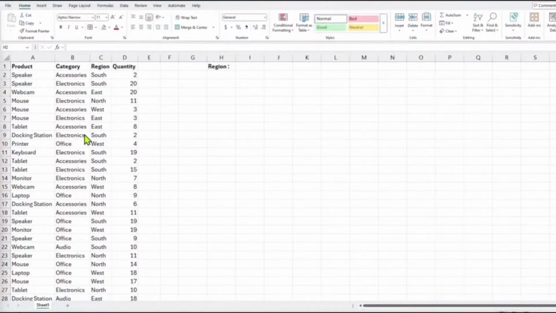There is a way to achieve this without using the filter function. I could select the column headings and go to the Home tab, then click on Sort and Filter, and then click on Filter to filter out the specific region I'm looking for. But this would require more work compared to what we can achieve with the filter function. Let me undo this by pressing Ctrl Z and show you the filter function instead.